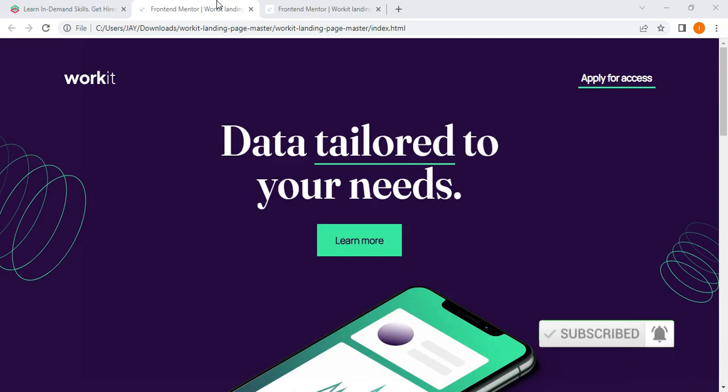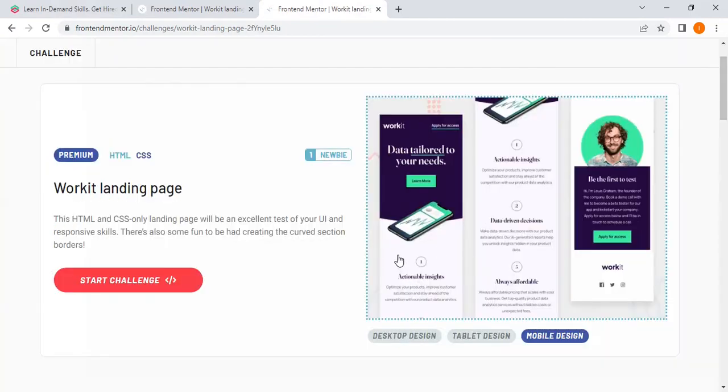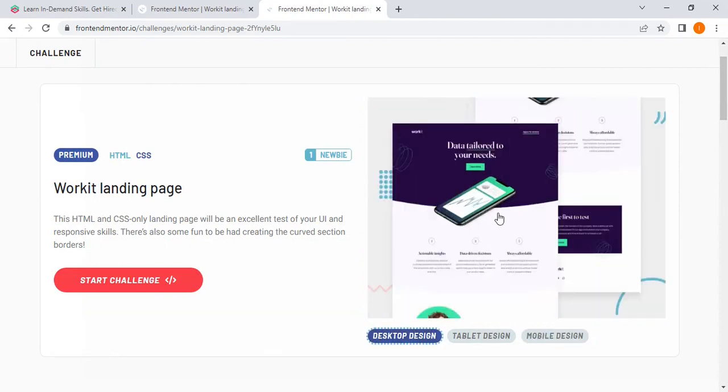So today I'll be doing another challenge from Frontend Mentor. It's called the Workit Landing Page. There you can see this is the landing page for the month of March 2023. But this one is a premium challenge, so if you want to have access to do this challenge, just have to subscribe to Frontend Mentor premium challenges. But they are quite reasonable. At a very low cost to you, you'll be able to complete this challenge.